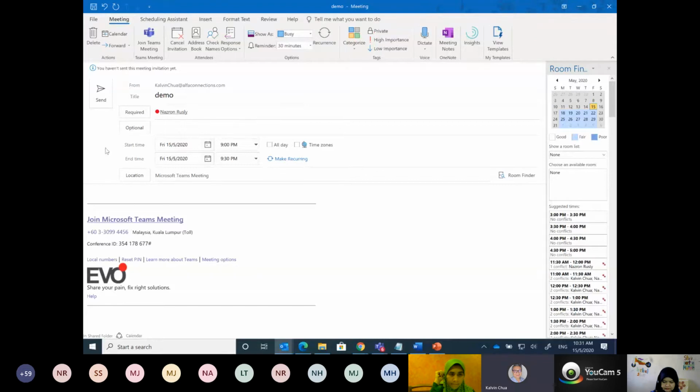So if nothing to add, then I just click on send. Or at the top, something we can also configure a bit. Okay, so I can say I now request for response. Then I also allow the new time proposed, allow forwarding.